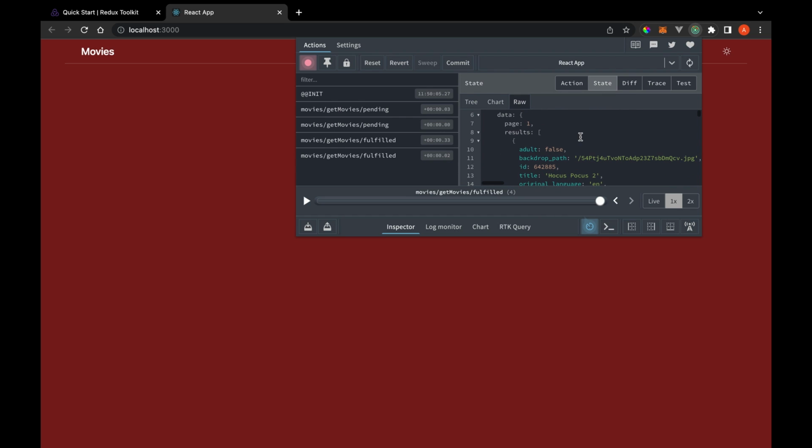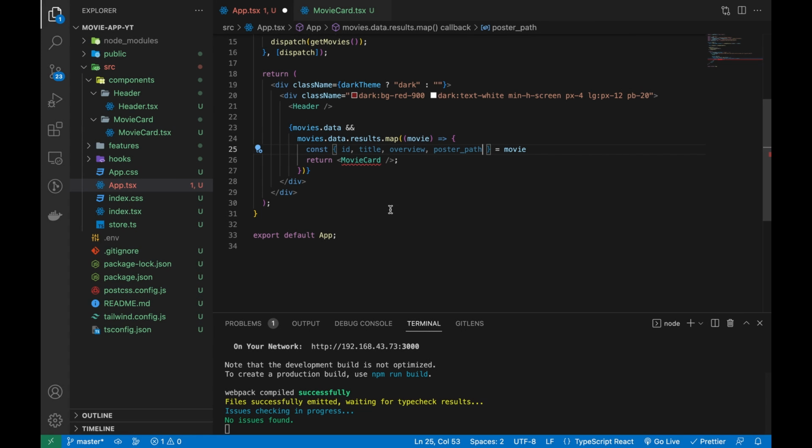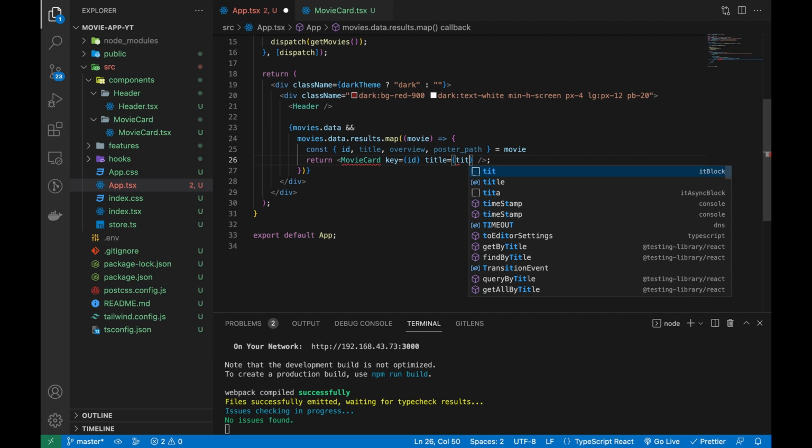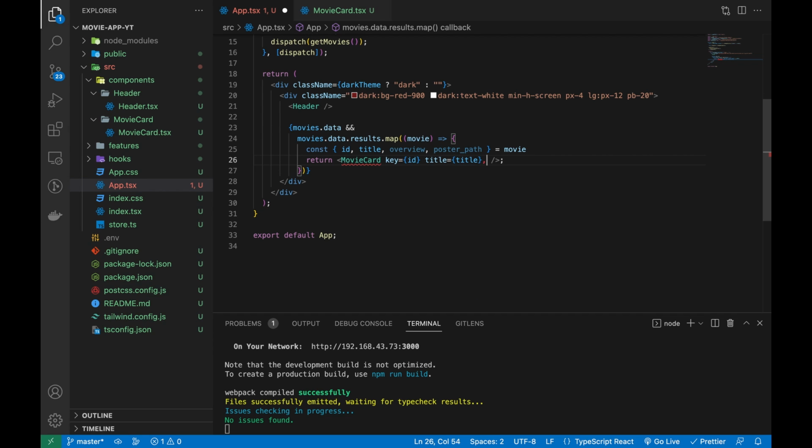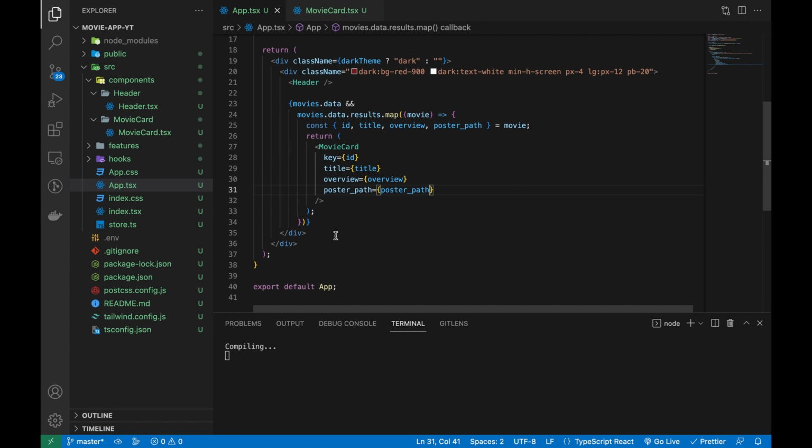Okay, so coming back to the browser, in case you're not sure, you can see that in the results we have our ID, we have title, we have overview, we have poster path, and we also have some other information. But in this case, we would not be displaying all those data. Going back to the IDE, so I'm going to, first off, give it a key, which is going to be the ID, and we're going to pass the title, which is equal to title. We are going to pass the overview, which is going to be equal to overview, and we're going to pass the poster path, which is going to be equal to poster path.